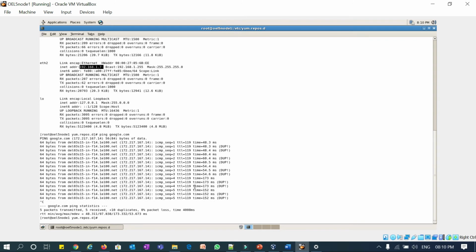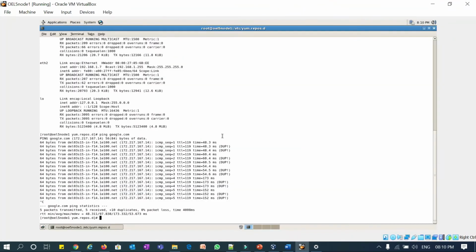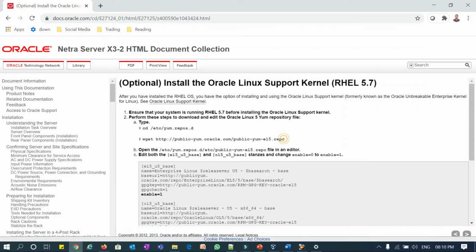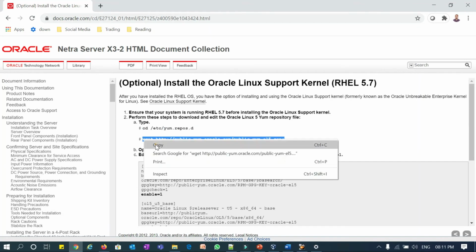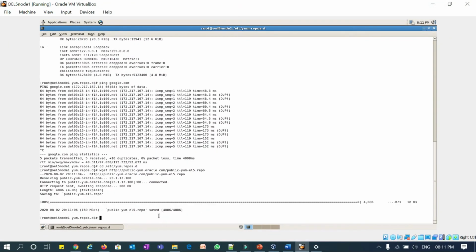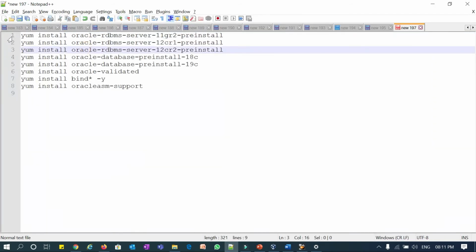Right, so for that, now you need to go inside your yum repository directory, and you need to do wget of the yum repository. So it's connected and it has downloaded my yum repository. If you see here, public yum repository EL5 repo. So this repository file came here so that you can install any of these RPMs.